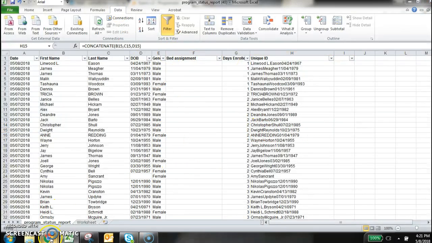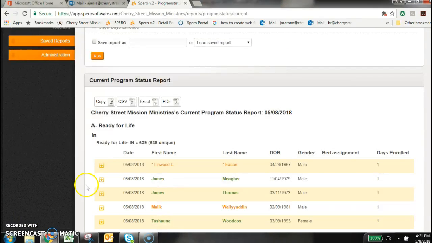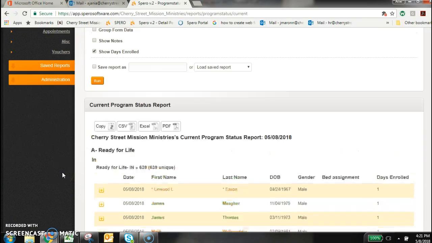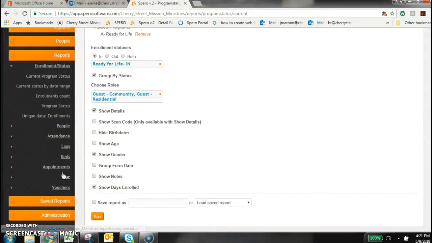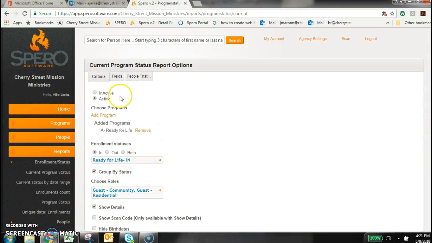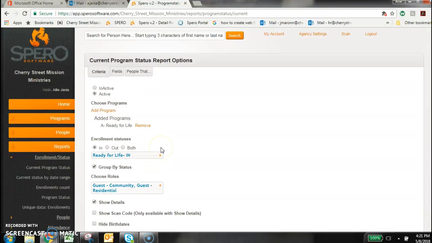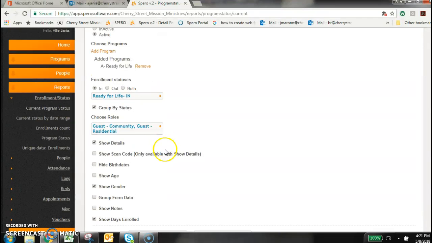Now we're going back into Spero and we're going to run a different report. We're going to run a report on every person that has attended a bunch of different subprograms in a specific time period. The one that we just ran is everyone who's currently active in the Ready for Life program. Now we need to compare it to who has attended something at Cherry Street in a specific week period in the last 7 days. So we're going to click on reports.